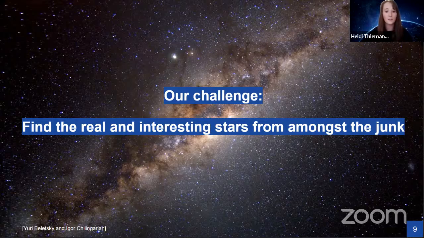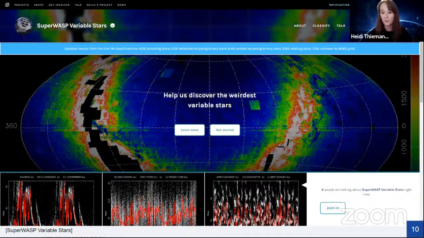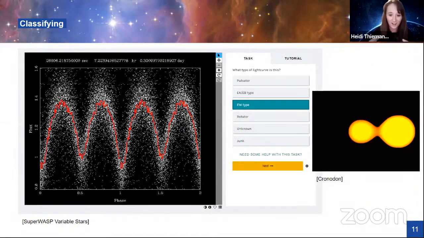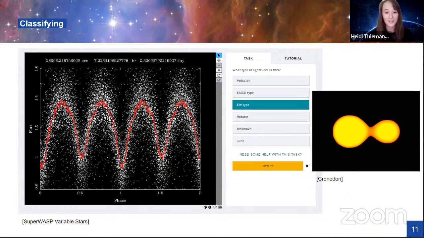So that's why we started the SuperWASP Variable Stars Project. We have 1.6 million light curves of variable stars, which were taken from a program which my supervisor ran, called SuperWASP. Andrew Norton is the supervisor, of course, not the program. But he's popped these all on the SuperWASP Variable Stars Project, and we ask you to essentially look at a light curve and tell us what you think it's doing.